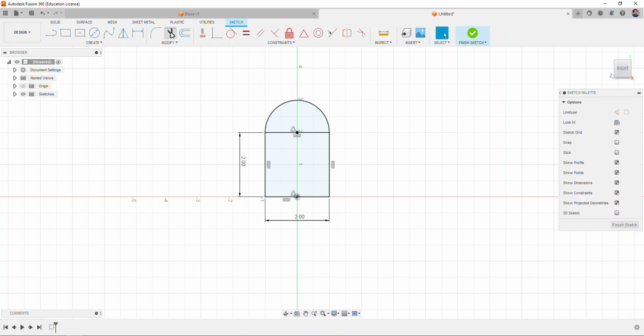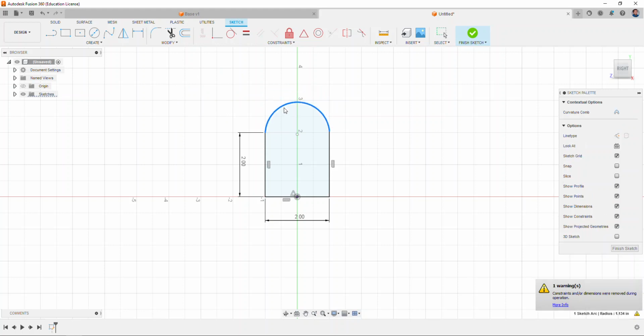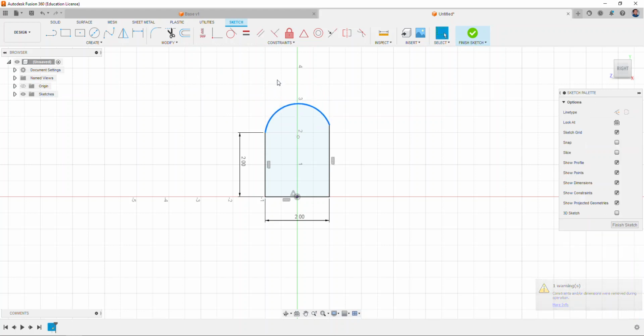I can also trim this. If I trim this line, you're going to notice that the arc goes blue. That means it's still able to be moved, so you can see it moving around there.